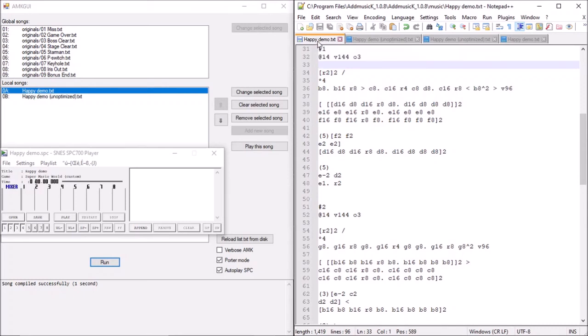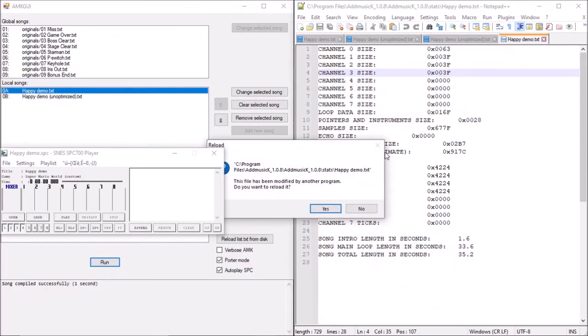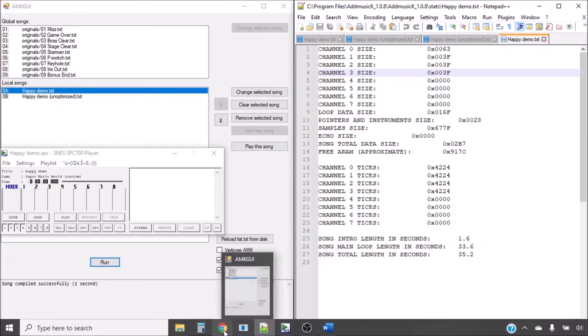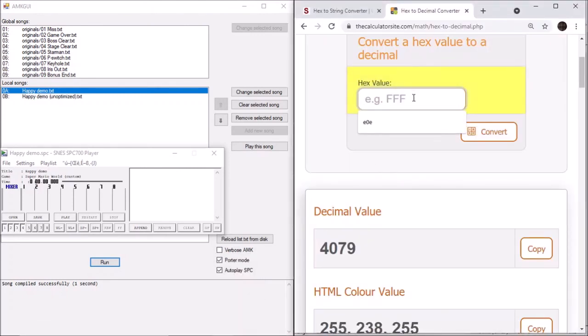I've already run this, but I'll just verify that it's ready to go. Run it one more time. Great, we won't listen to the whole thing. Now I'm going to find my stats document, which is right here. It asks if I want to reload it. Yes, I do. And I want to find my song total data size. You'll see that it's 02B7. Let's put that into our hex converter here. I'll just put 2B7, and convert. And it gives me 695. So that's my optimized version of this file, or at least hopefully a pretty close one.